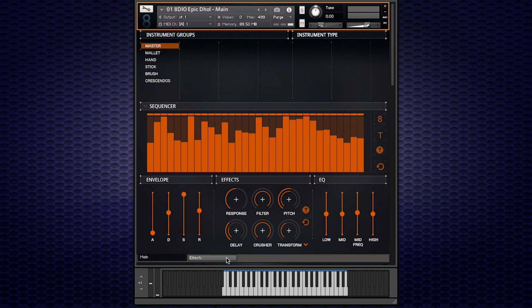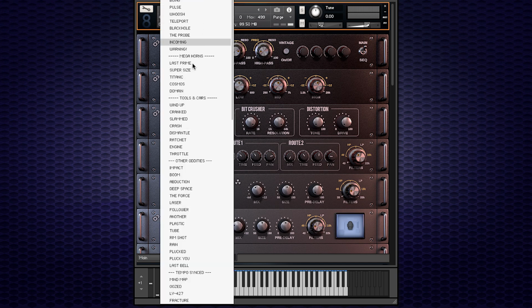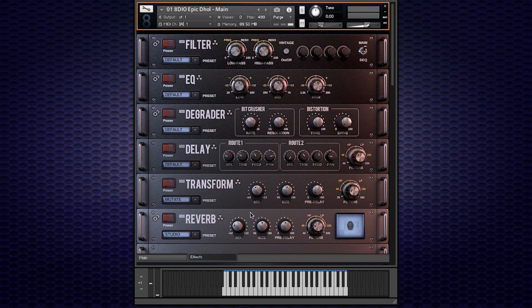to be pointed out. We have the effects tab down here, which is your access to our chaos effects, where we have the filter, the EQ, degrader, delay, transform, and reverb. Now, once again, the transform and the reverb are both convolution effects, the reverb being more a traditional convolution reverb, and the transform a more creative one. Both of them have impulse responses that they're using in just different ways.